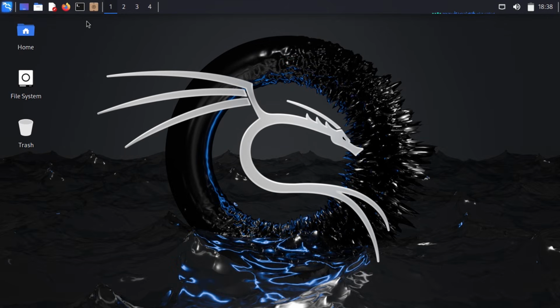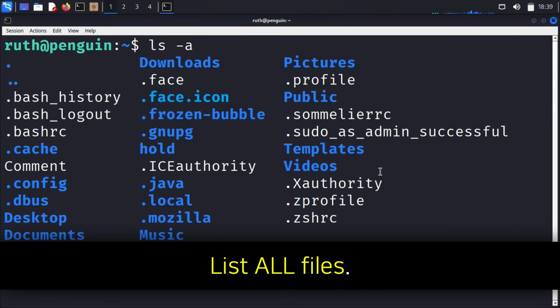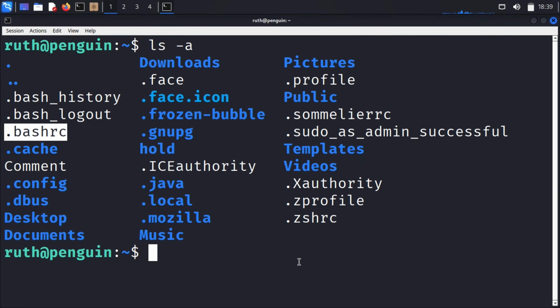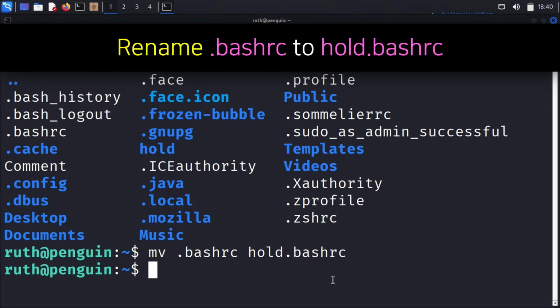To do that, we can open a terminal, and from the terminal we can first execute ls -a. This will list all the files and folders in the current directory we are in. Among the files we should see a .bashrc file. After that we can execute mv .bashrc hold.bashrc. This will rename the .bashrc file to hold.bashrc.